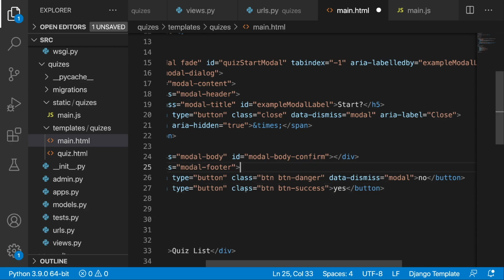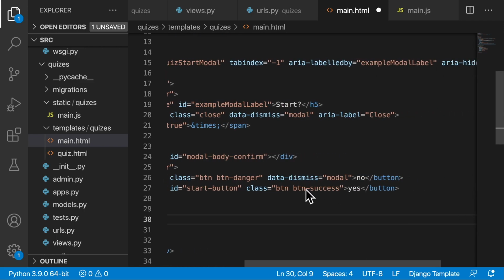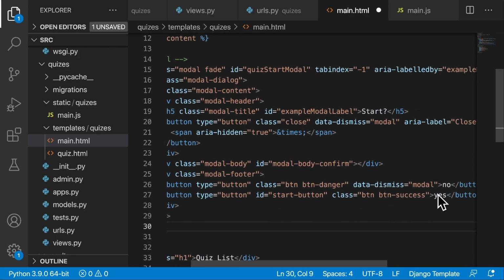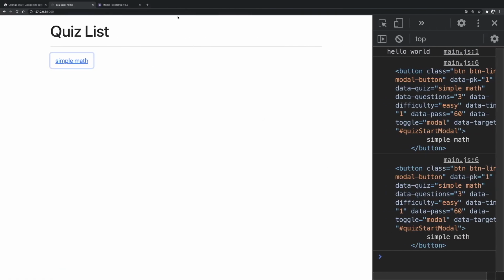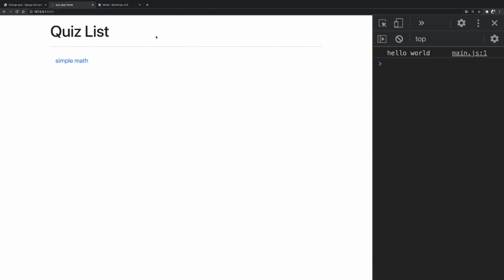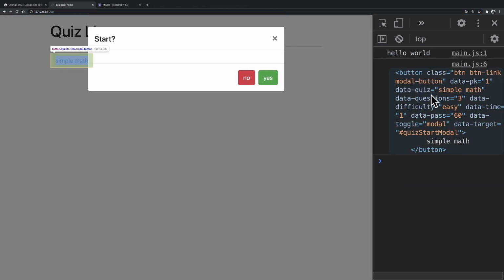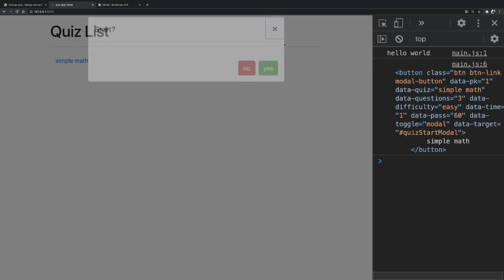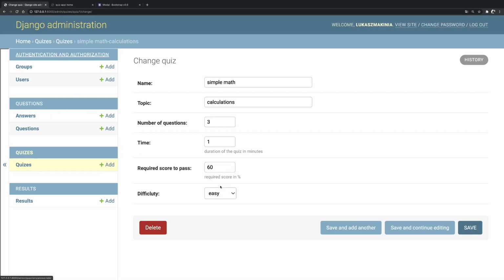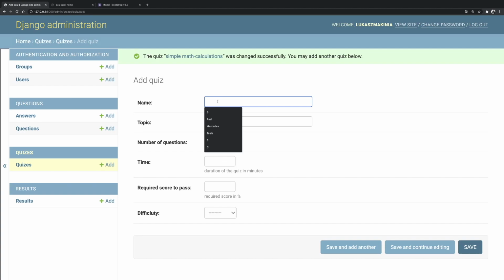Okay, and I'm also going to add an ID over here because later we will need this start button. So I'm just going to put in start button as the ID for this particular green button that confirms that we are ready to take a quiz. All right, so I'm going to refresh, and there it is.